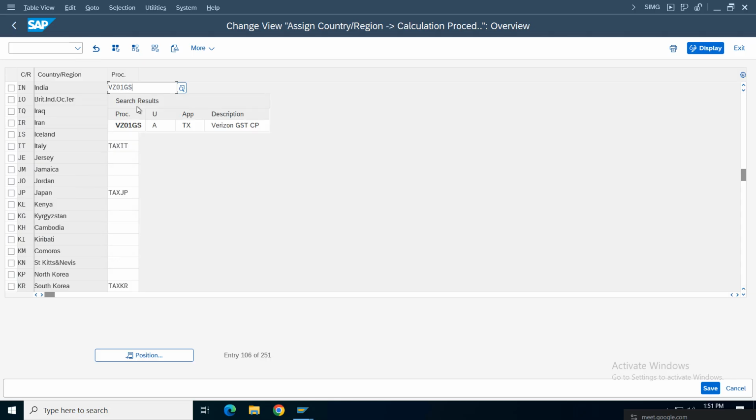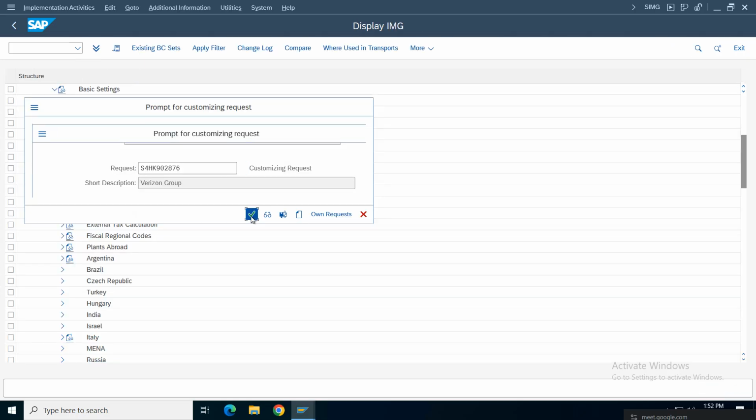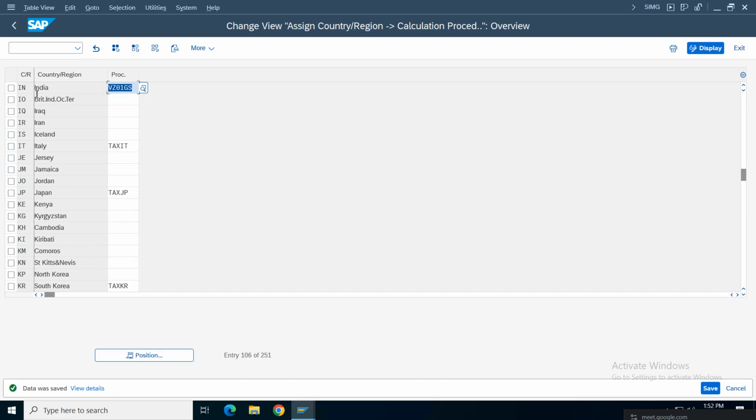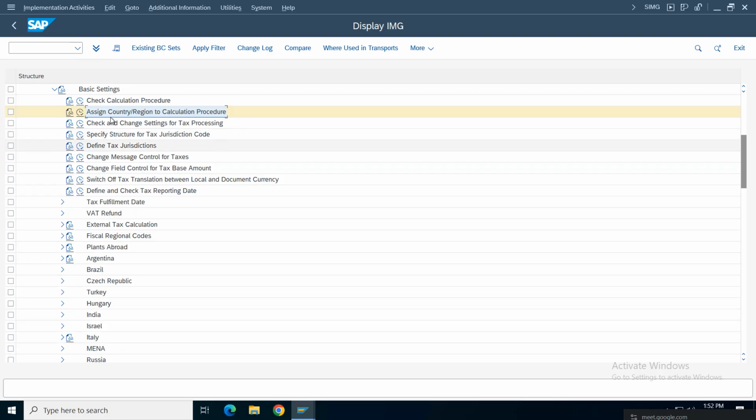Okay, so it's already coming here. Press save. So what does it mean? Every country will have its tax procedure. Do you think different tax procedures will be there in India? No, right? Only one tax procedure will be there. Under the tax procedure, you may have different calculations, different percentages, different tax codes, different rates. So we'll define those under the tax code only.